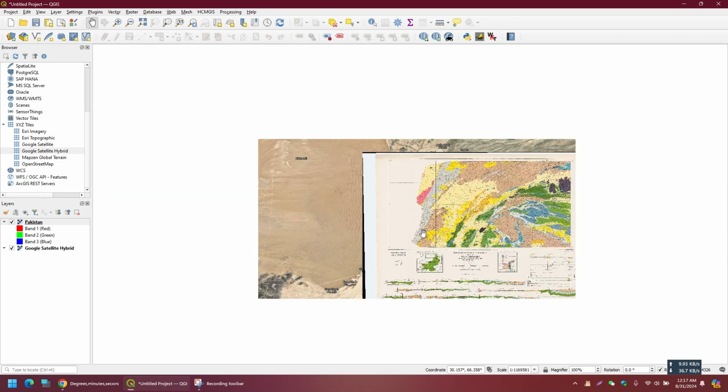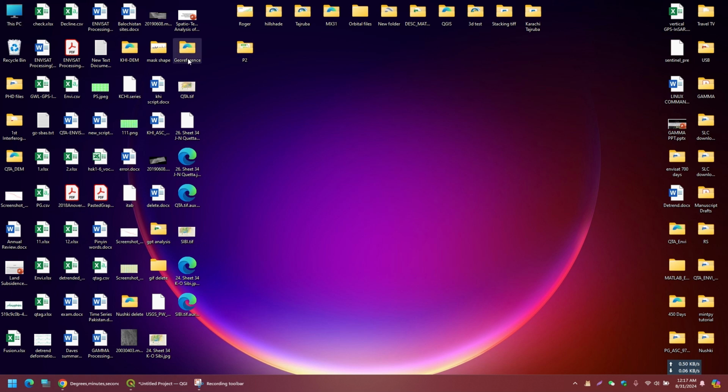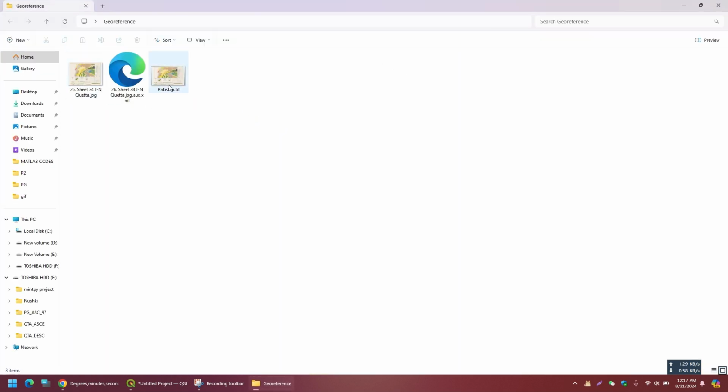So that's it for today. The map has been saved in this location, so you can use this TIFF file anywhere in any QGIS interface. Thank you so much.